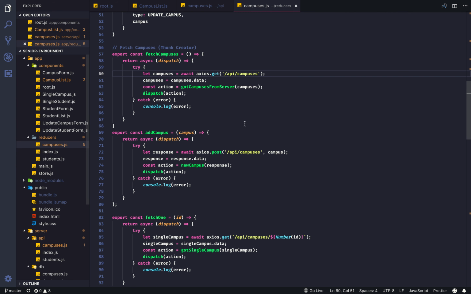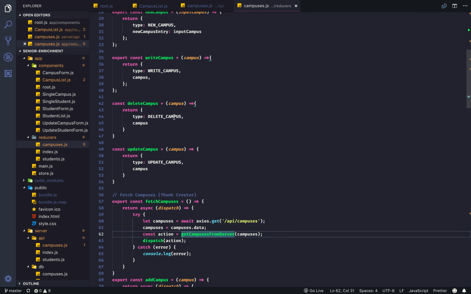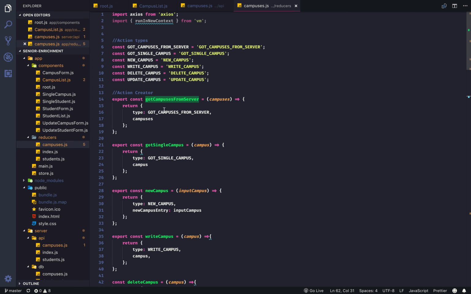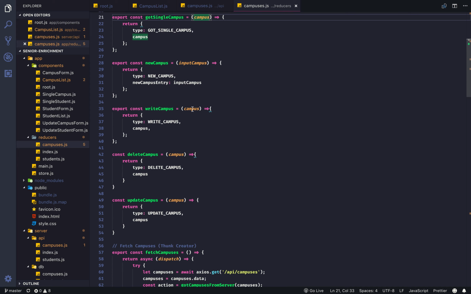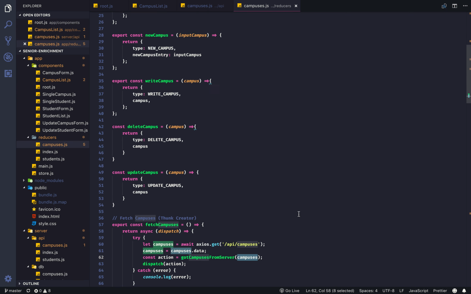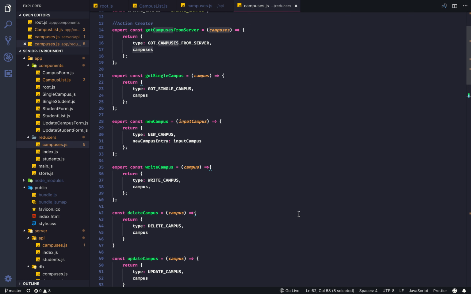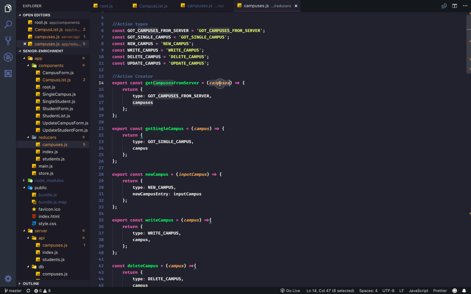All campuses are sent back to our reducer. We pull data from it here, and then we release our action using our got campus from server. Got campus from server exists here. It's just an action creator. We pass the campuses that we received from our database over here, and then release the action got campus from server along with campuses. So this is our action itself.